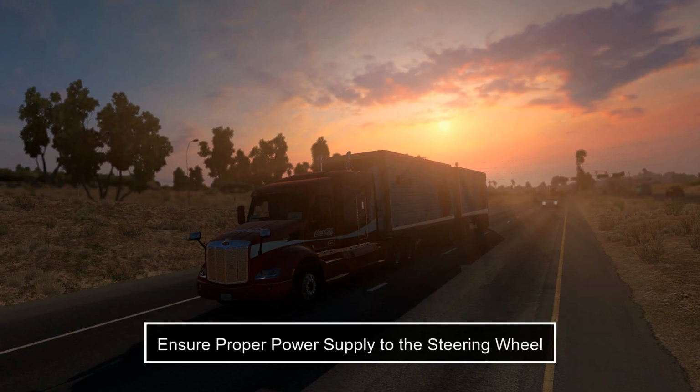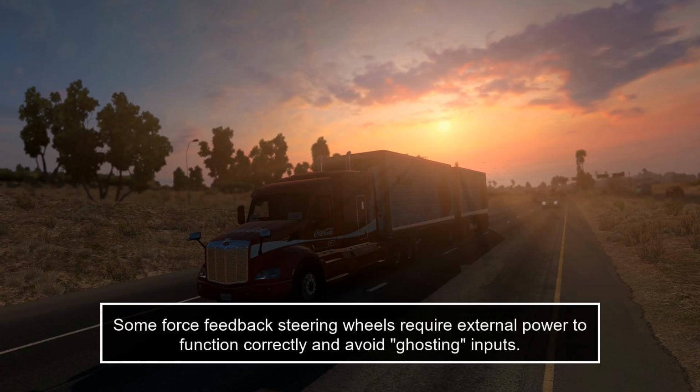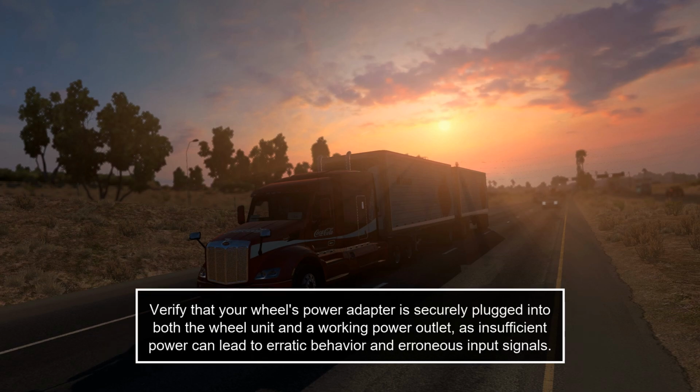Ensure proper power supply to the steering wheel. Some force feedback steering wheels require external power to function correctly and avoid ghosting inputs. Verify that your wheel's power adapter is securely plugged into both the wheel unit and a working power outlet, as insufficient power can lead to erratic behavior and erroneous input signals.